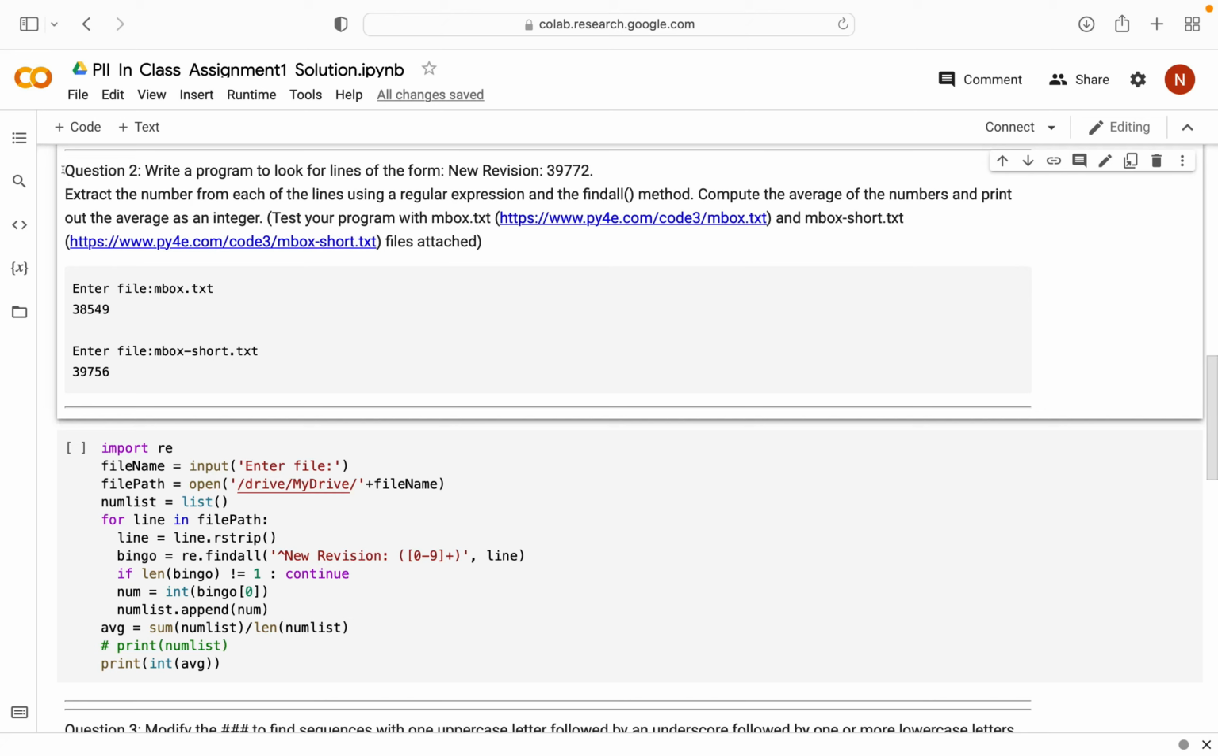So we stopped at question number 2, as you can see here, and I was saying that we need to find a pattern that looks like this. It starts with "New Revision:" and then some sort of a number. It's asking us to use regular expression and the findall method. Once we do that, we need to capture the number that shows up after the new revision, add all these numbers up, and then find the average of these numbers. So that's pretty much our goal.